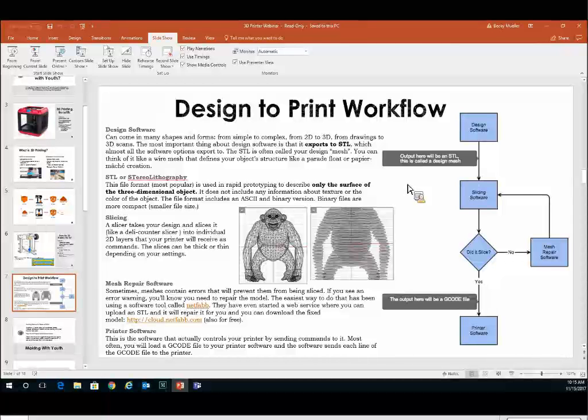So you have your design software like Tinkercad, and you create a solid 3D model in that software. Once you're done creating that model, then you will output it into your slicing software, but you'll output it as an STL file, and that design software will do that for you, so you don't have to worry about that. Once you send it to the slicing software, which would be a 3D printing software that you can probably download that comes with your 3D printer, the slicer takes your design and slices it into individual 2D layers.